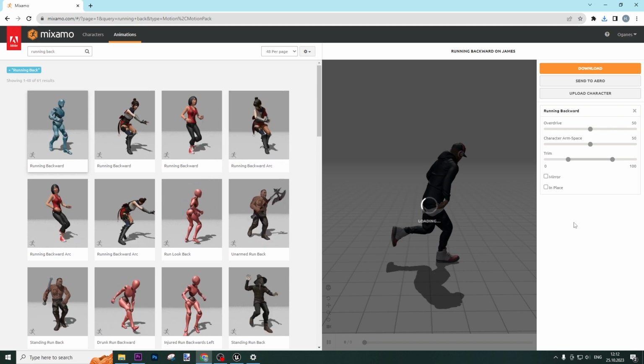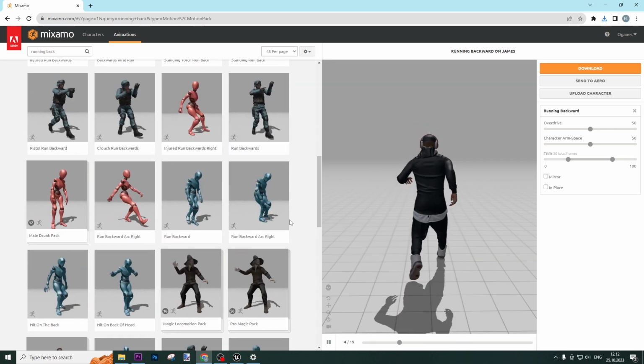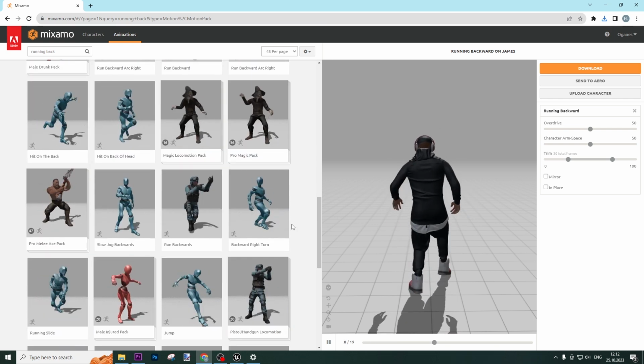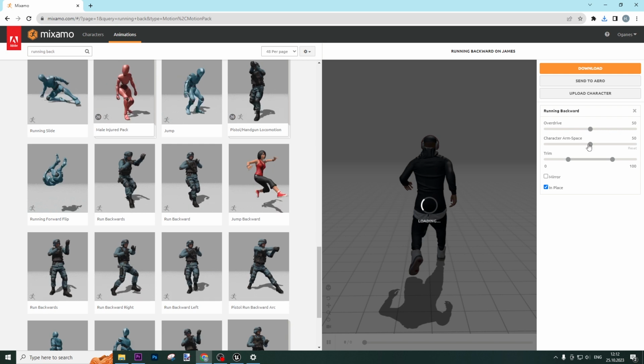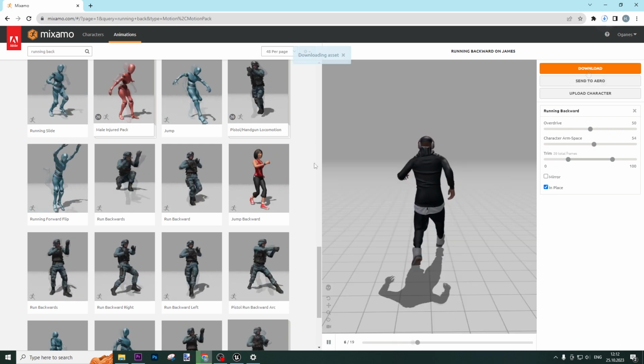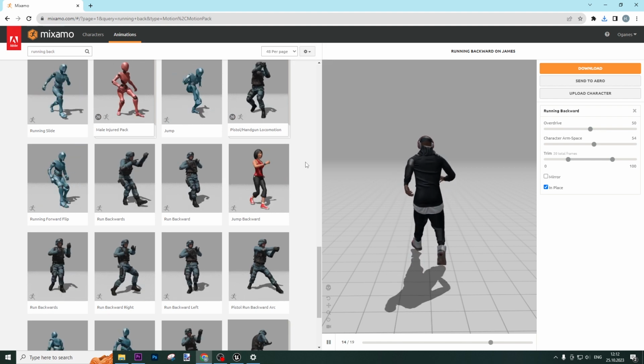This one? No, maybe. Or maybe this is the only choice. In place and download. Okay, now we have walk and run animations and we also have the character.